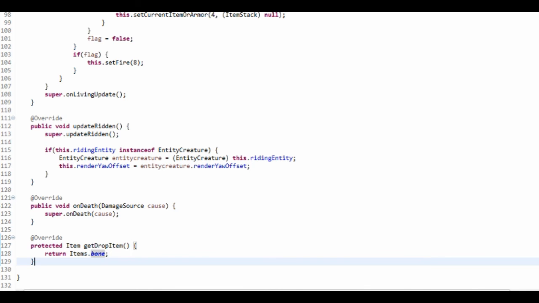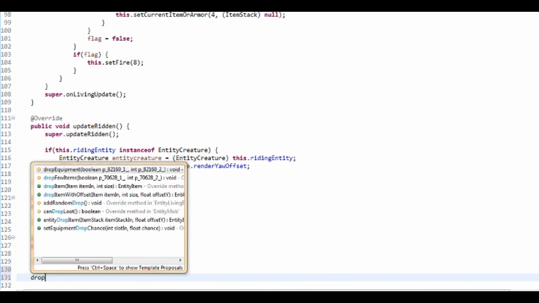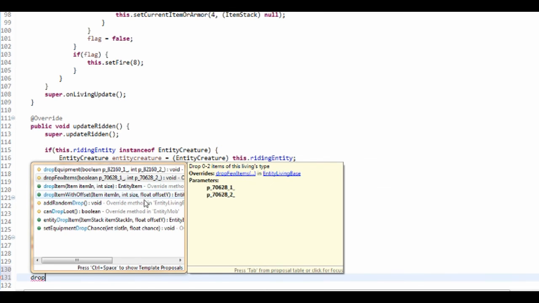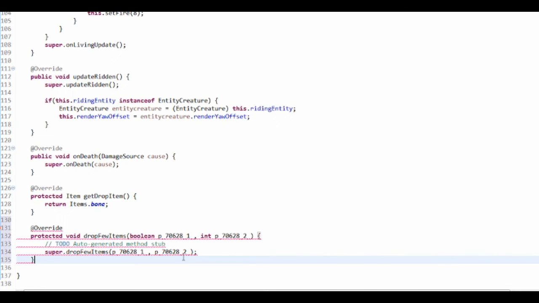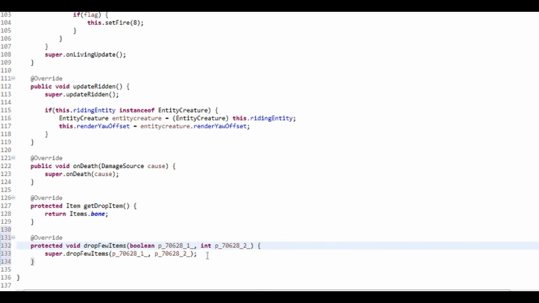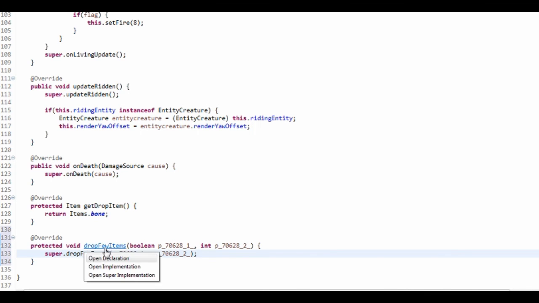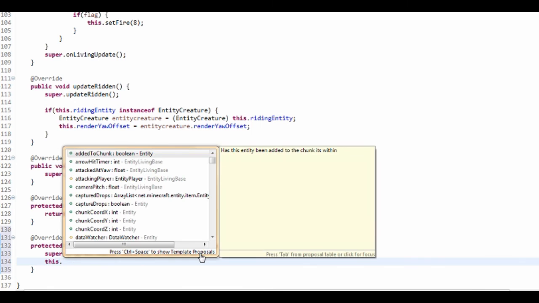We're going to add a dropFewItems. And this just drops certain items depending on it. Just do the super. I don't know what these are. I really don't know what they are, but it randomly drops the item calling the dropItem method. Sorry, I'm just reading. So the integer is the level of fortune, and I think the other one is something else.